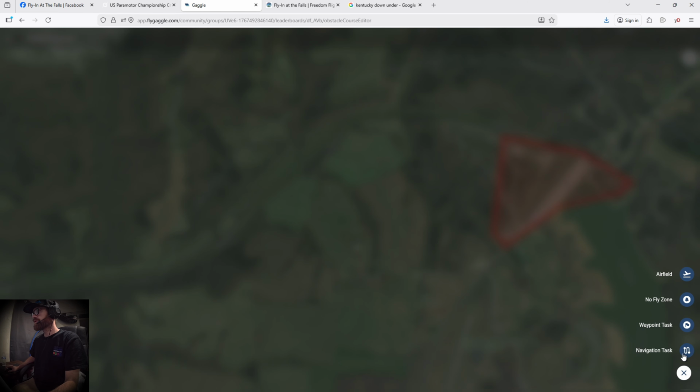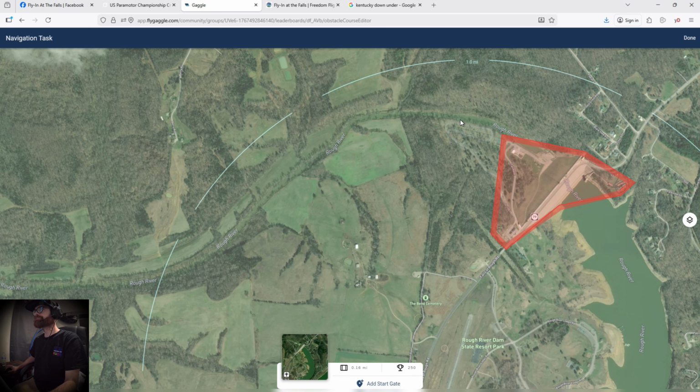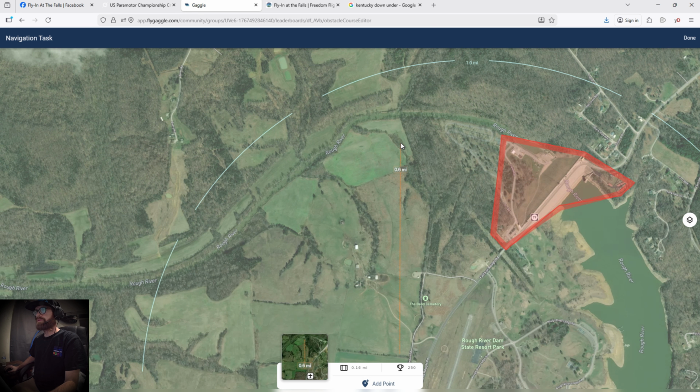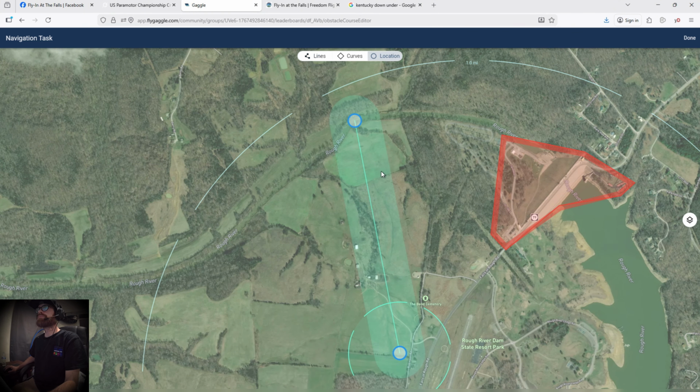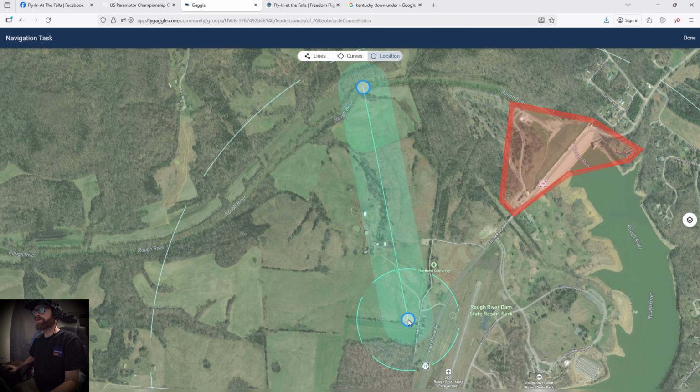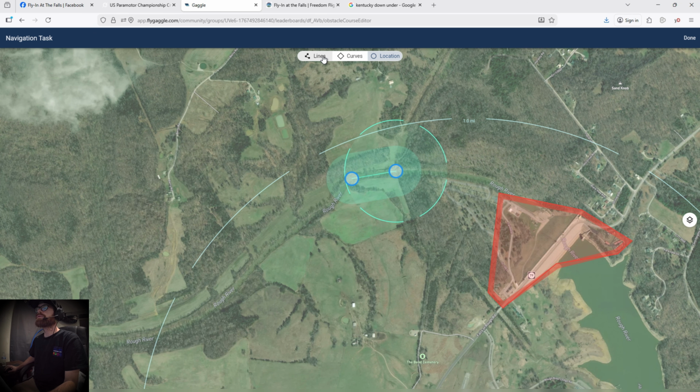All right, we're going to go down here to navigation task. This is going to be River Run. If you came last year, you're going to be familiar with it. I'm going to add the start gate. Oh shoot, did I already mess that up? Oh dang, I did. All right. If you want to move any of your points, you just hit location and you can click and drag. So I want the start gate to be pretty much where the tree line is, where it starts for the field. Okay.